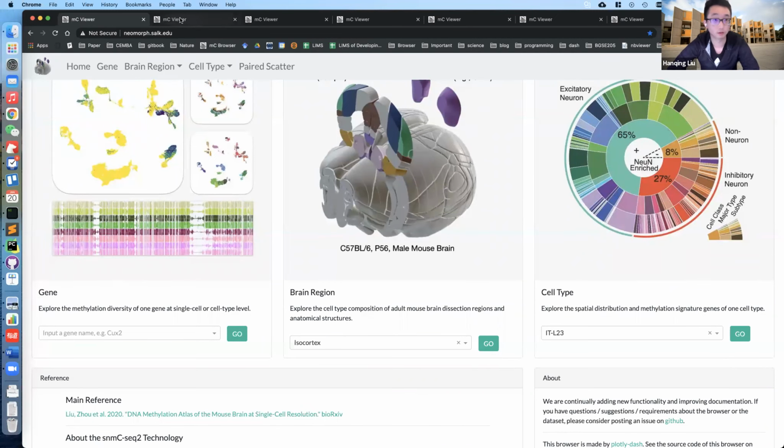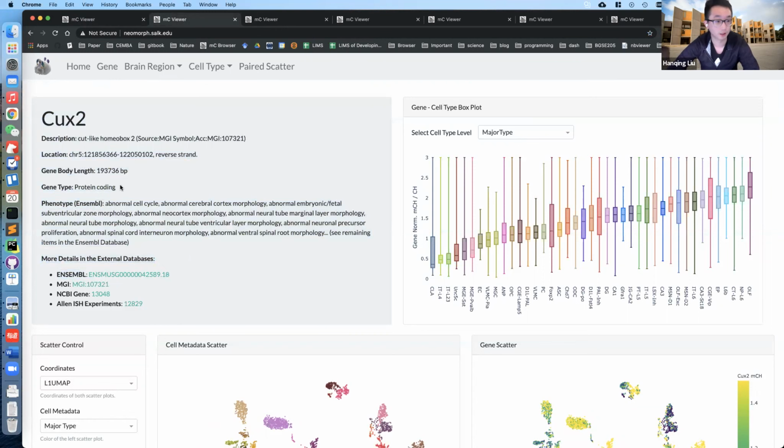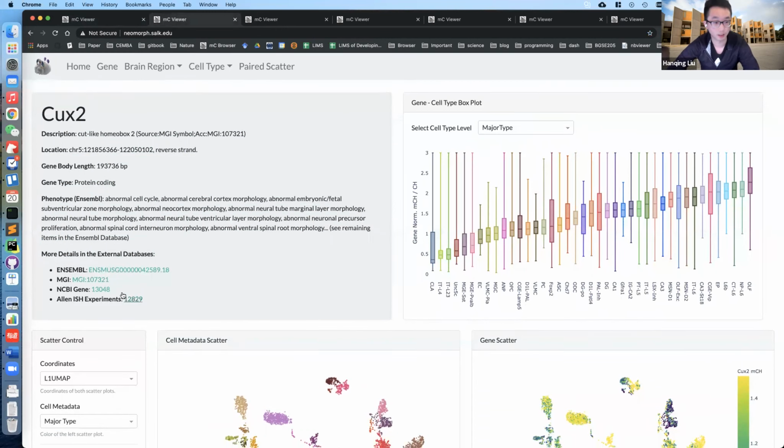So let's first go to the gene page that I already opened. Here is the page for COX2. We start with a brief gene card of the basic information related to this gene, including external database links, especially for some genes, a link to the Allen in situ database to see the in situ data in mouse brain.